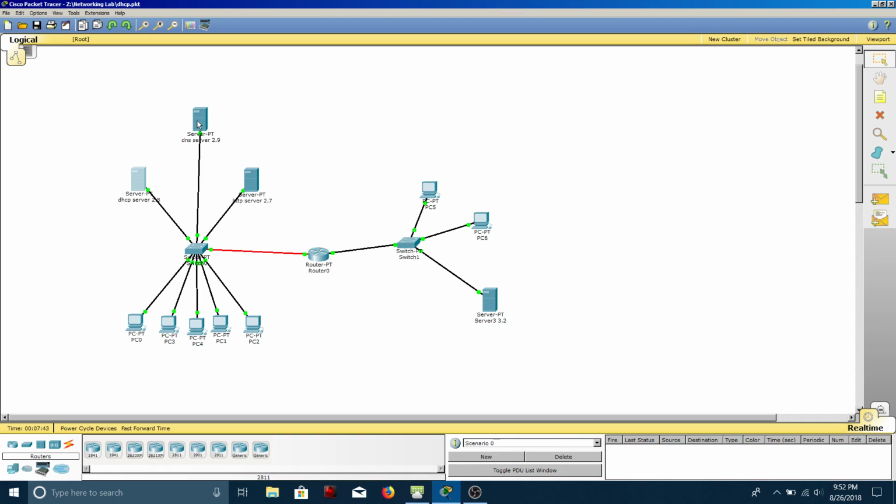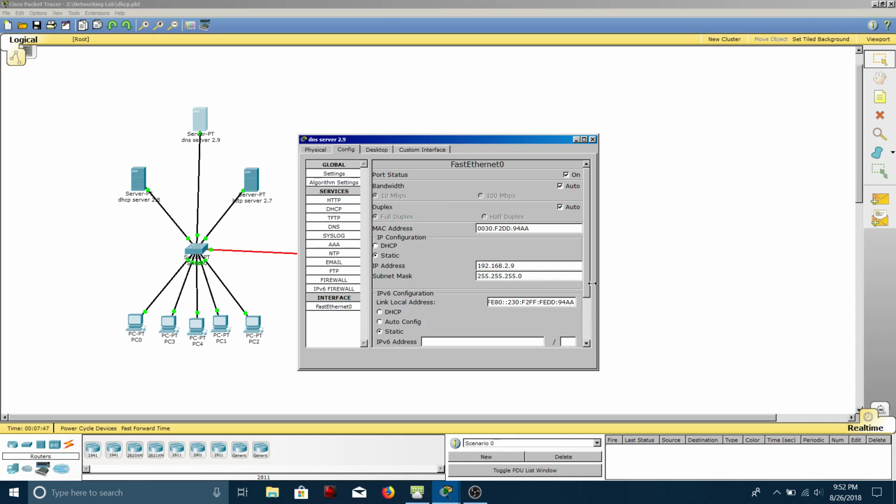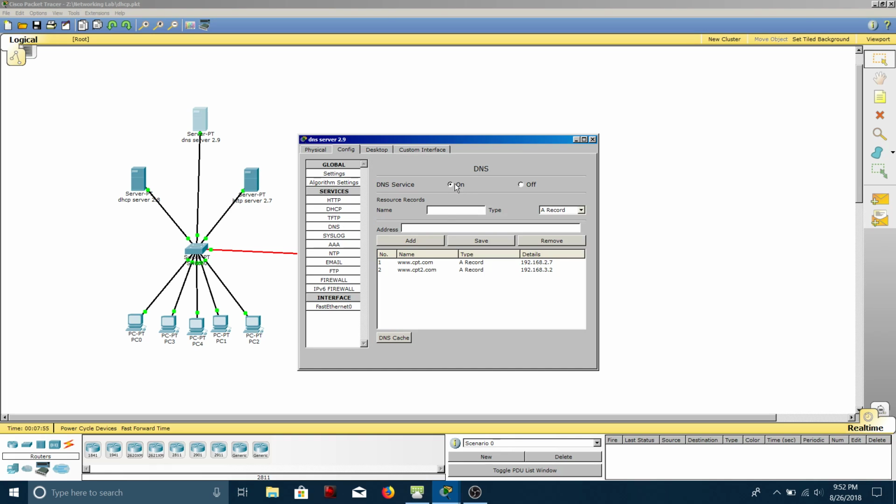And next is the DNS server. The DNS server is given the address of 192.168.2.9, and the subnet mask remains the same, /24. And in this, the DNS service is kept on, and two websites are added to be translated to these respective addresses, and hence this is the configuration of the DNS server.